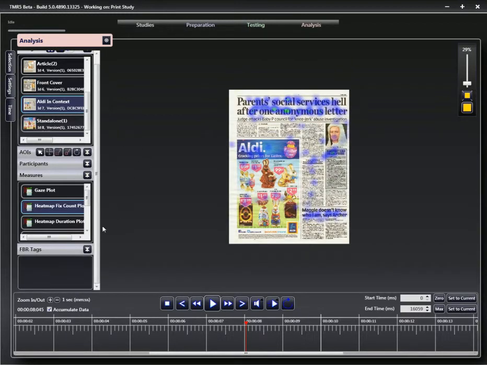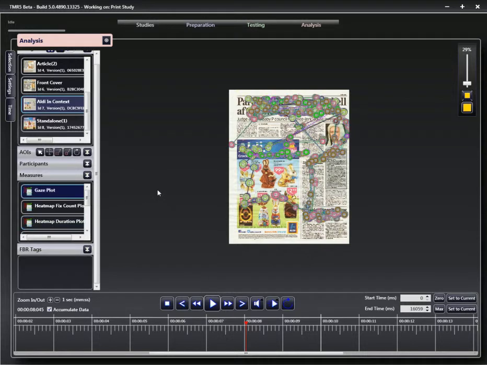So the heat map fix count, which is what we have here, is based on the number of fixations in a given area, whereas the heat map duration plot is to do with the duration of the actual fixations in a given area, which gives us an indication of how long people have been looking and concentrating or not concentrating on a given area. Incidentally, we also have settings for Gazeplot, which I forgot to mention.